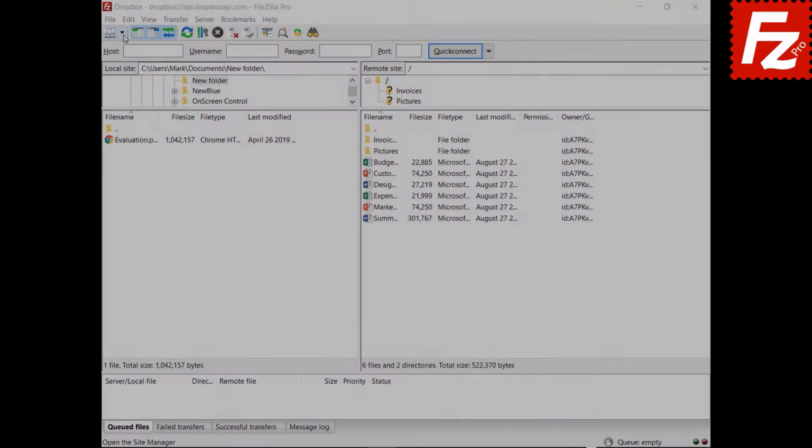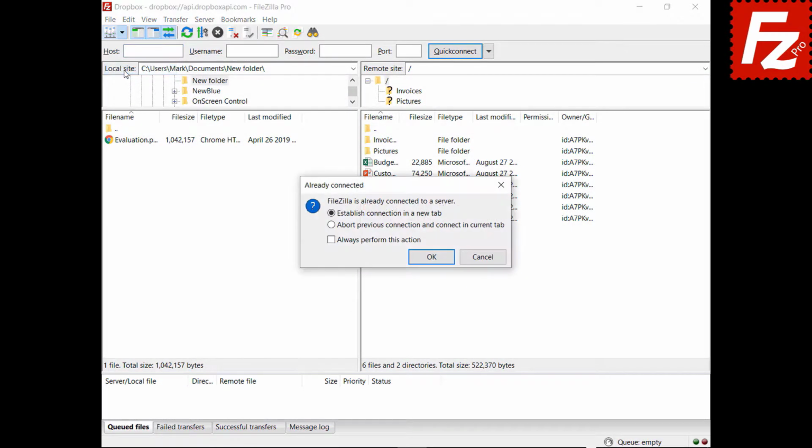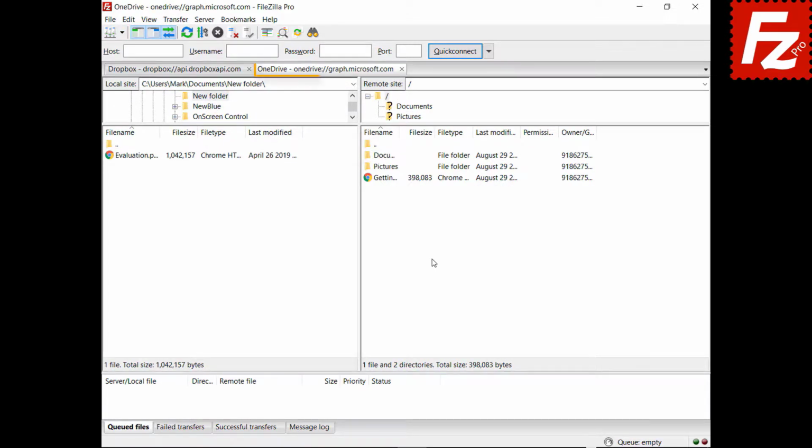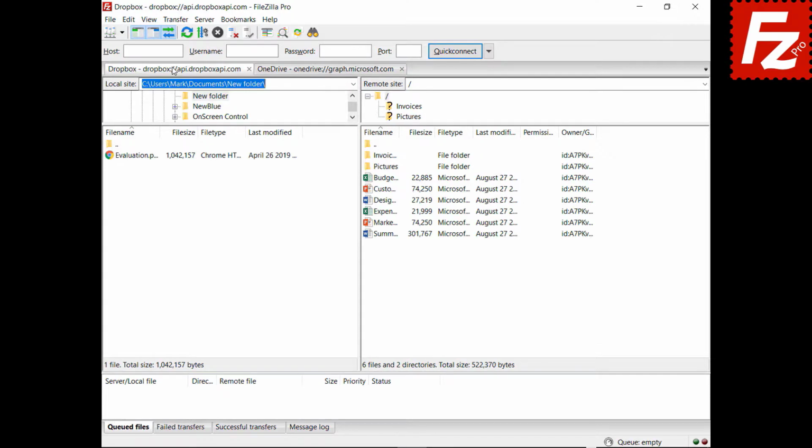Third, you might not know that you can keep multiple connections open for different accounts. When connecting to another site, you can choose to open it in a new tab. A new tab is created for the new connection, but the existing connection is still open in the previous tab. In this video, you got answered 3 basic questions you always wanted to ask about FileZilla and FileZilla Pro.